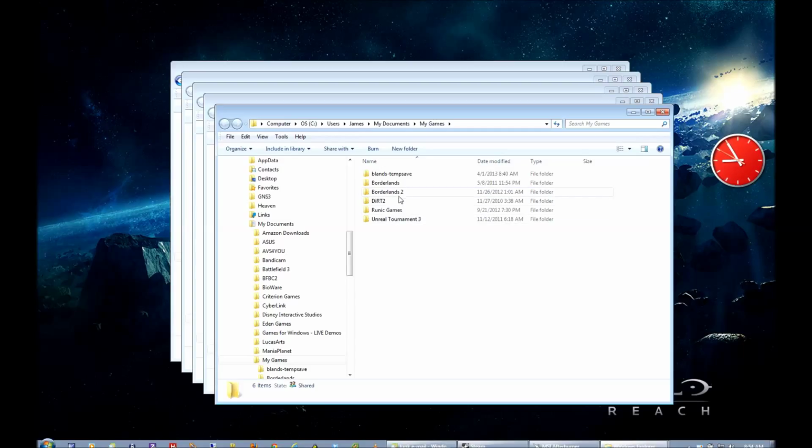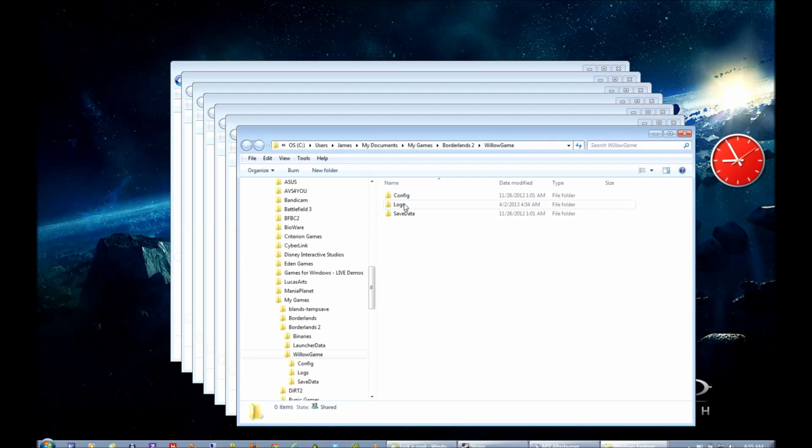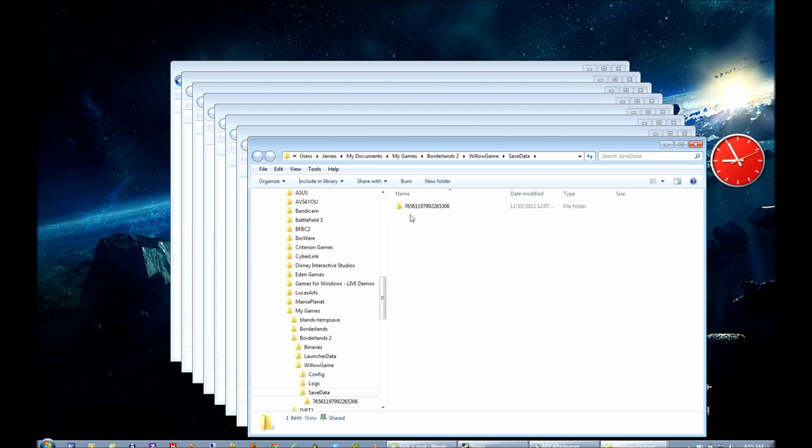We were looking at Borderlands 2, for example. Okay, well, we're in Users, the username, My Documents, My Games. And you can see this is actually the path up here. And we just go into the subdirectory of the game. Well, I'm in Borderlands 2. Borderlands 2 happens to put their save data another level down. We go into Willow Game, and there it is, Save Data.